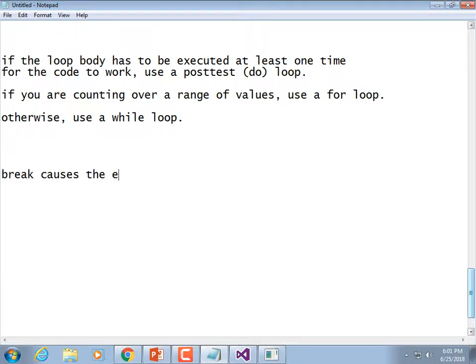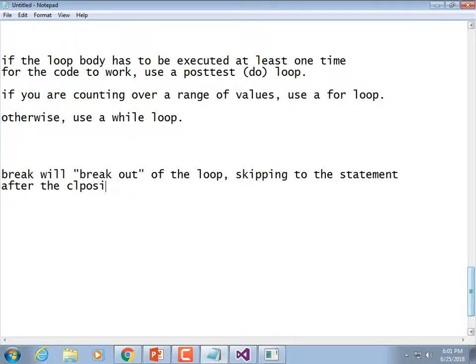Break causes control to exit the loop. That's a stupid way to word it. Break will break out of the loop, skipping to the statement after the closing brace. So while x is less than 10, but if somewhere in here we put if ++x is equal to 4, break, it'll bail out immediately. It won't continue to go.